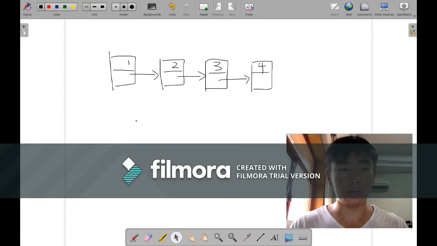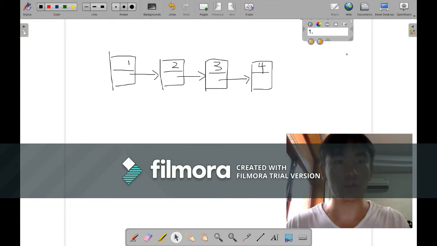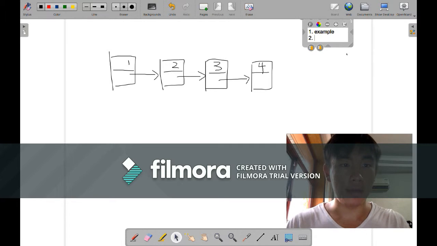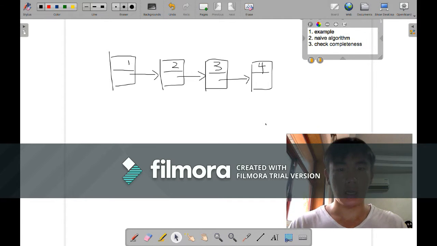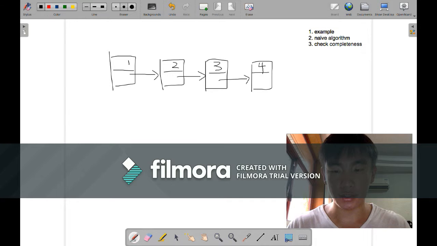So when you have a problem in algorithms, the things that you may take to make it easier to solve it is to follow these three steps. Firstly, you may construct an example of the problem, and then you need to find a naive algorithm for this simple example. After that, you need to check whether the naive algorithm is complete for all the situations of the problem.